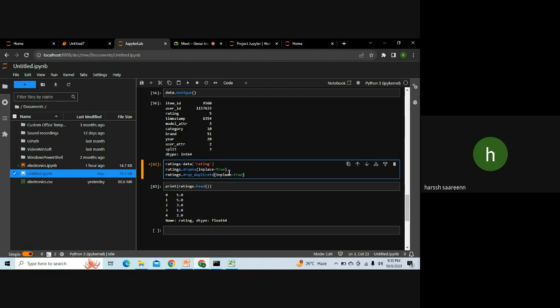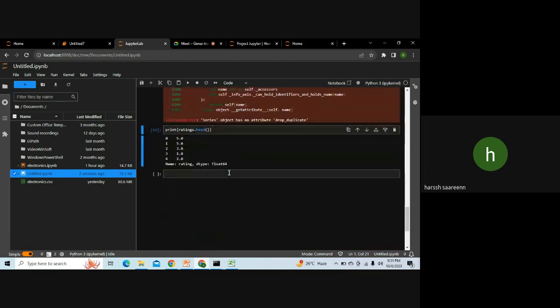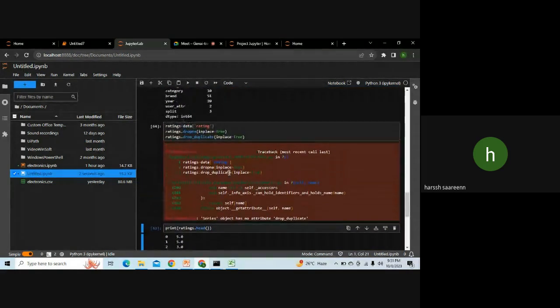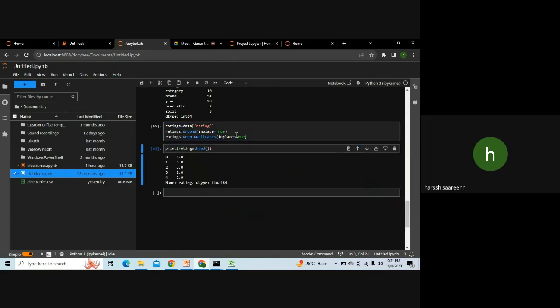And now if you are going to print, one second. Okay, drop duplicates. Remember, the word is drop duplicates instead of drop duplicate. Now it will drop the duplicate values from the whole thing. Can you see the difference here? Yes.